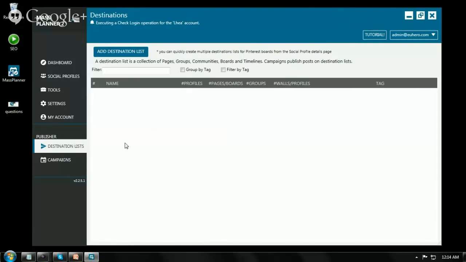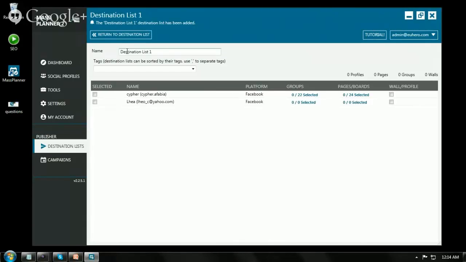The destination list is used to group all your Facebook page profiles and groups in a list. Mostly you will use this for your campaign. Let's add a destination list by clicking the destination list and name it so we will know what destination list we are going to use. In this example, I will show you how to create a Facebook dog training campaign.